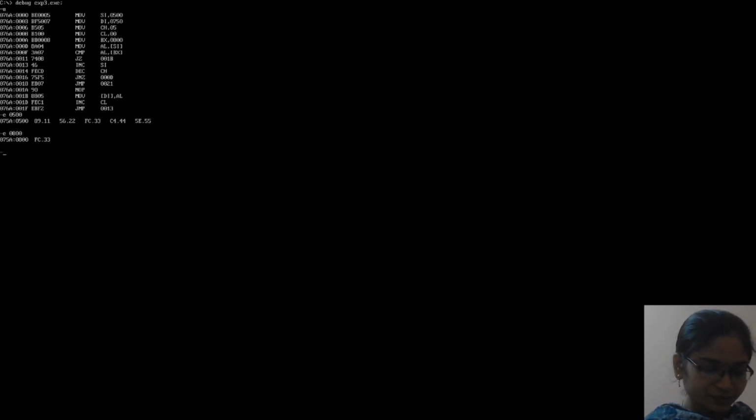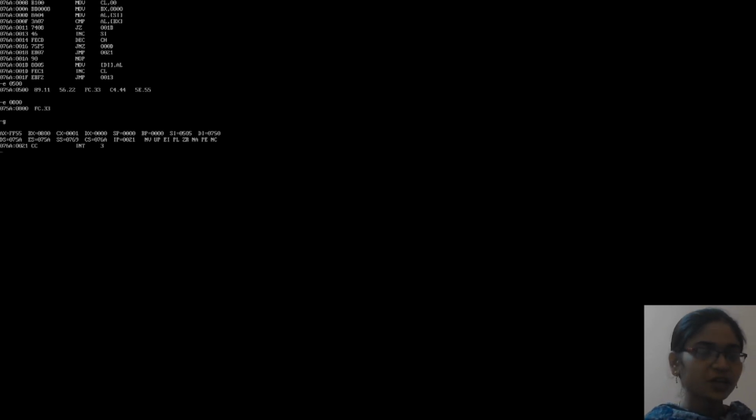Then we press G to execute and press enter. Now we are getting the registers. You can see here our result is stored in the CL register. The lower byte of the CX register is the CL register. So you are getting 01 in the CX register, and we will check which number it is.